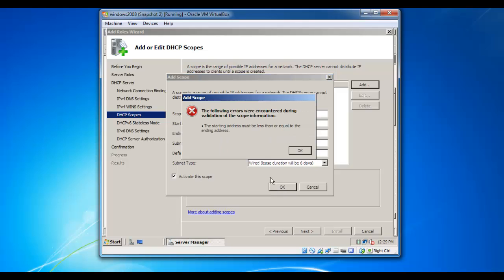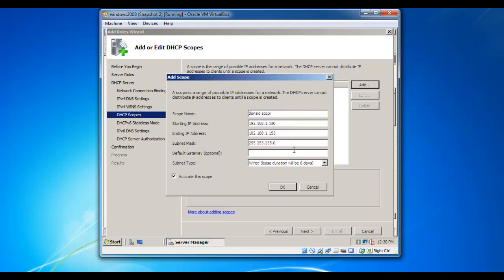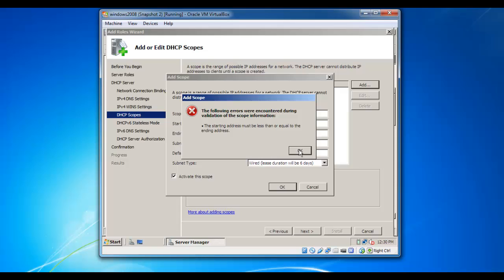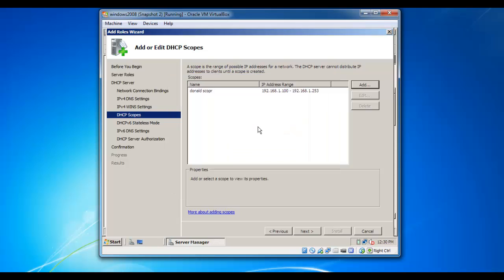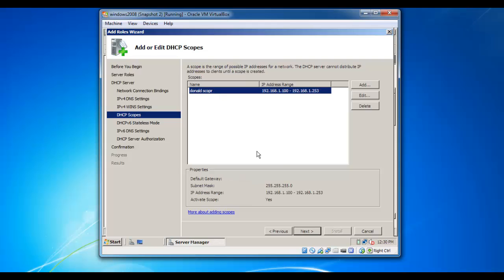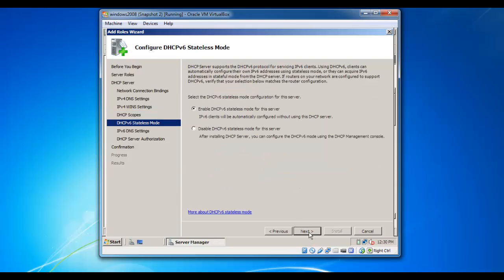We're going to say OK. The following error appears during activation: the scope and subnet mask must be equal in address length. Let's double check. Alright, this is wrong. It's 255.255.255.0. Make sure we have all the numbers correct. Yes. So OK, and now this is the scope we just created. We're going to click Next.